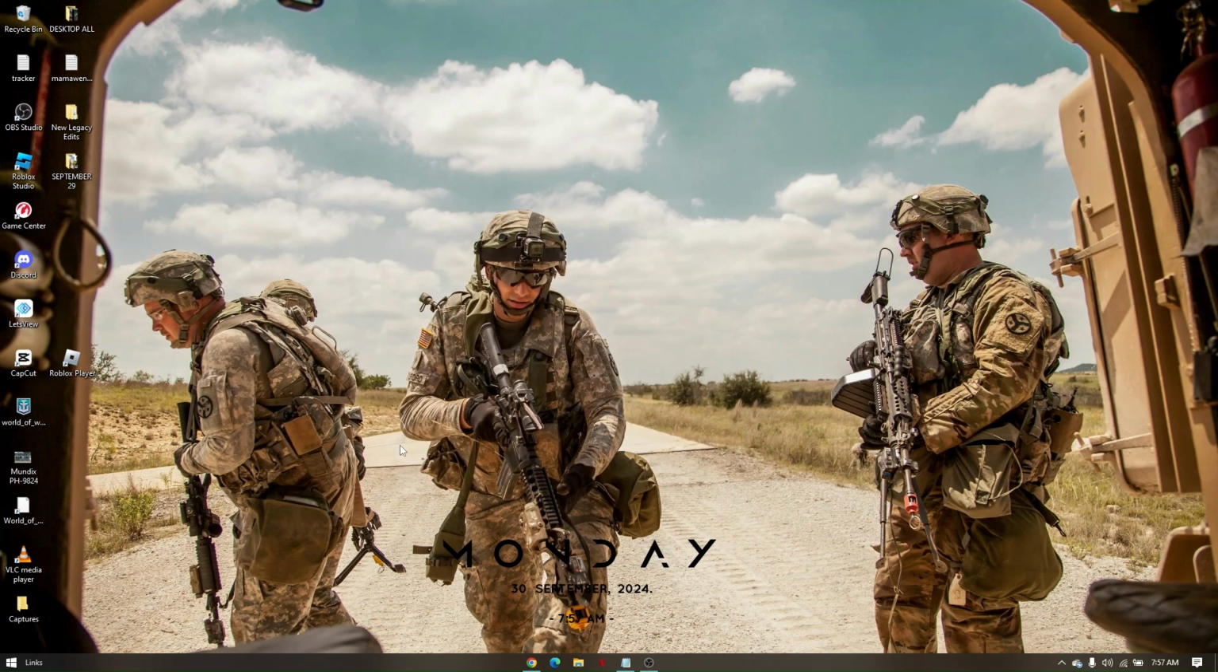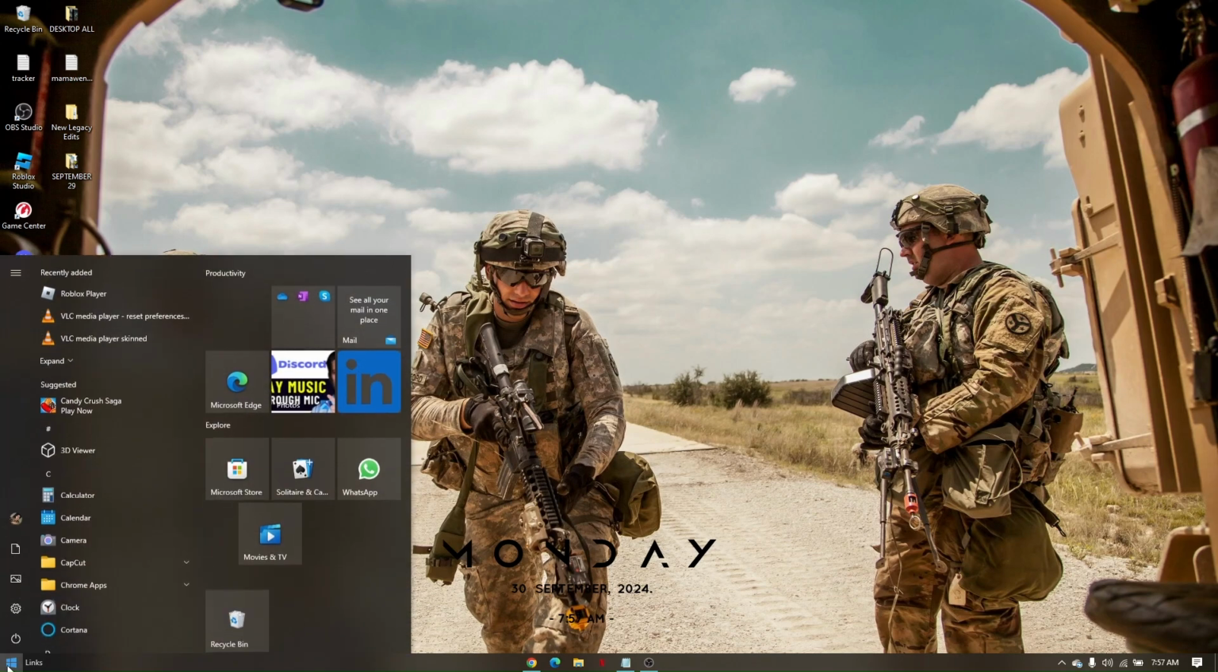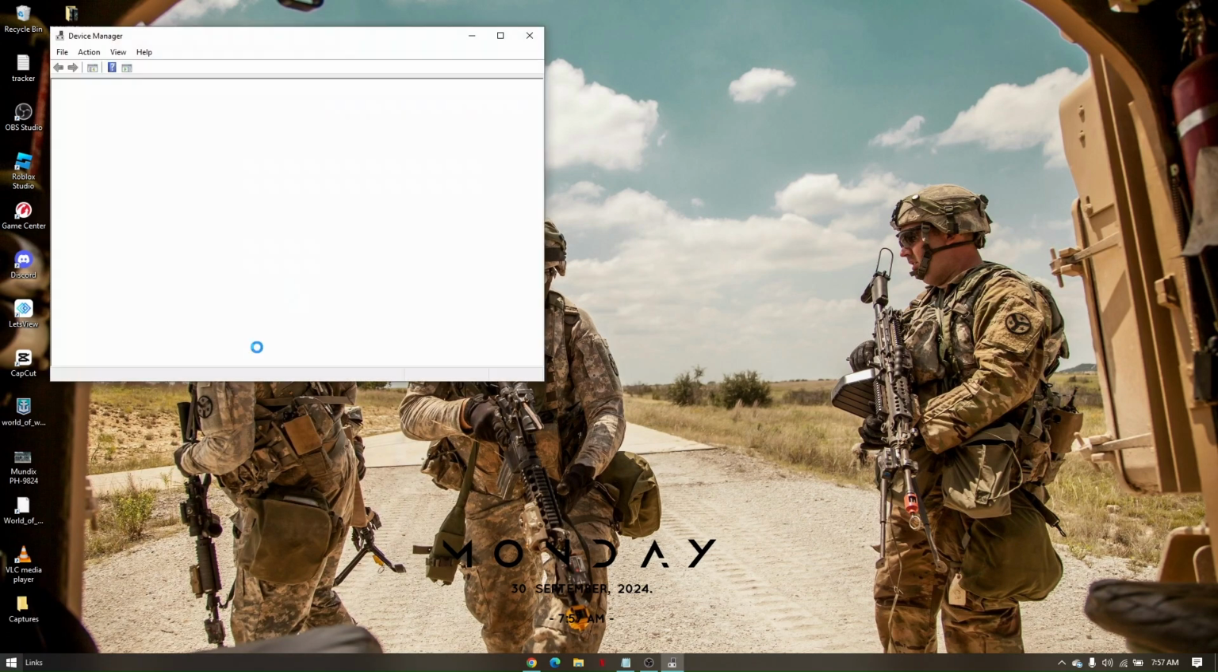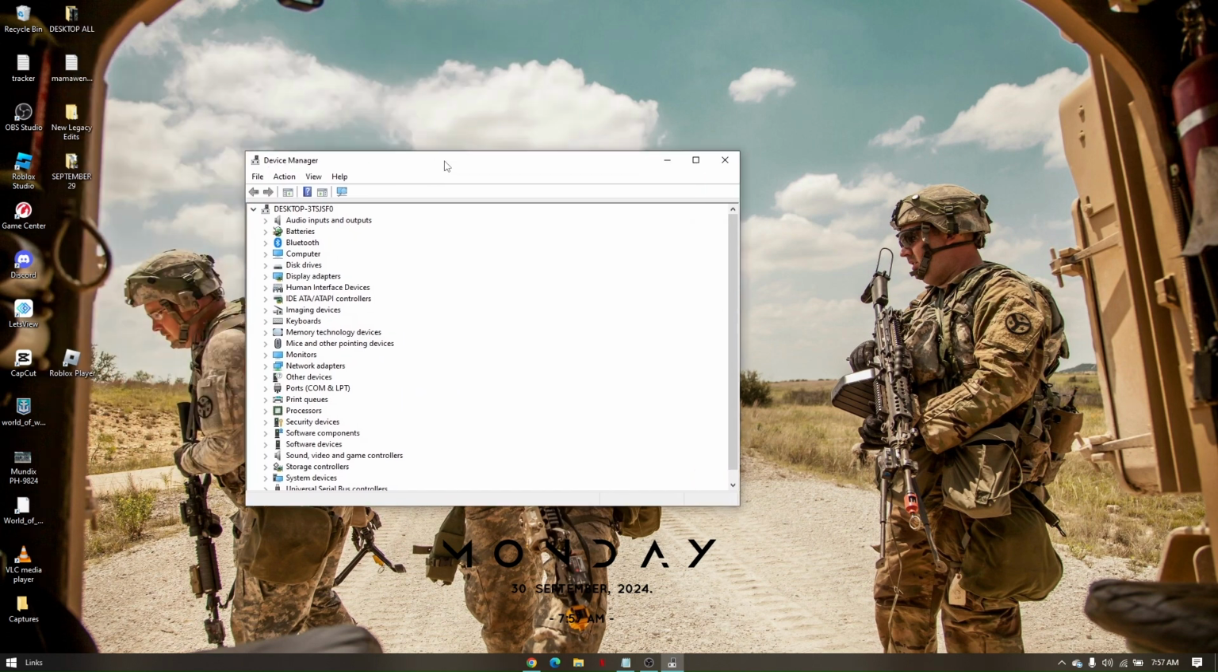Now next thing is go back to your Windows icon and type in device manager. From here, go to display adapters, and if you have NVIDIA graphics currently installed on your PC, just simply right click on it and click update driver.